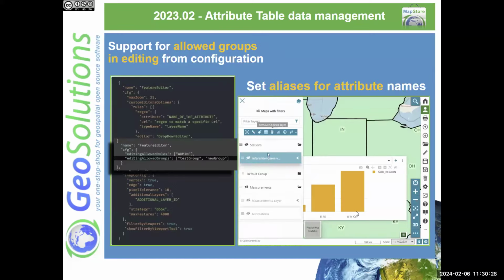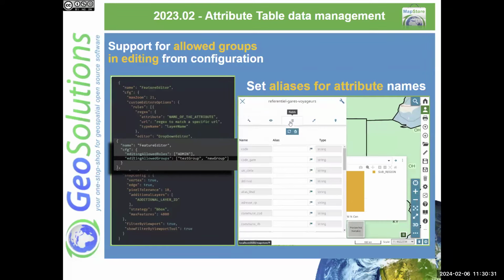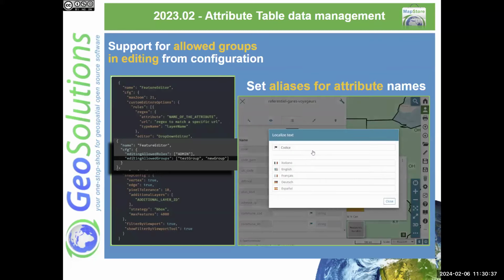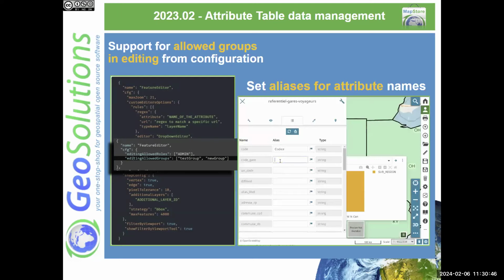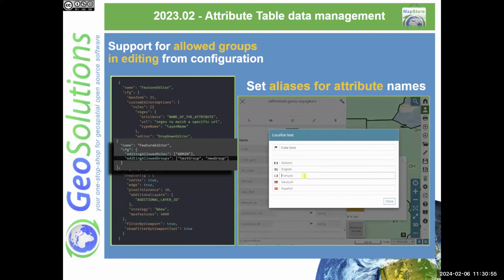We introduce also support for allowed group for editing of the feature grid. This could be configured through the JSON configuration. MapStore works with a JSON configuration, so there is a main JSON file where you can edit this configuration type. And also another interesting addition to MapStore is the introduction of aliases for attribute.